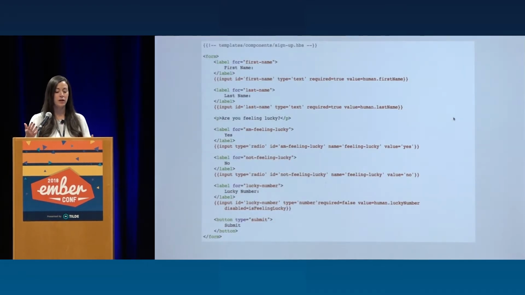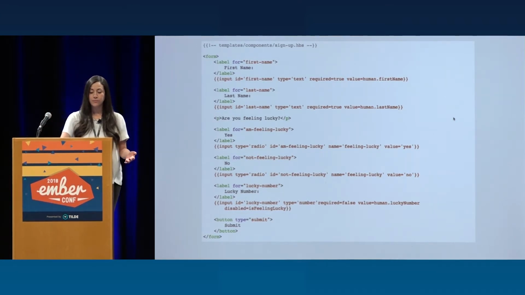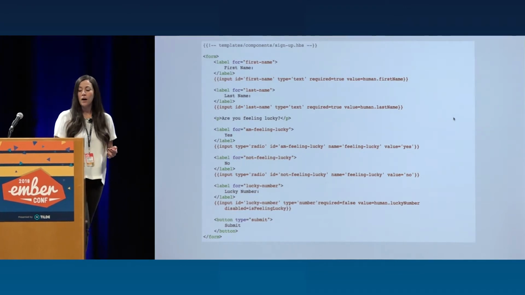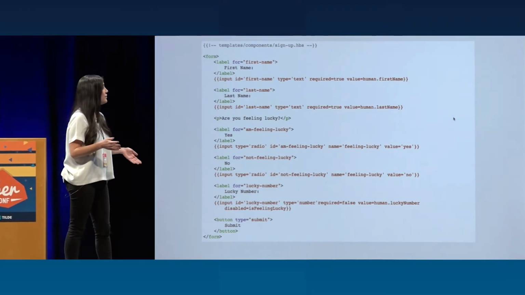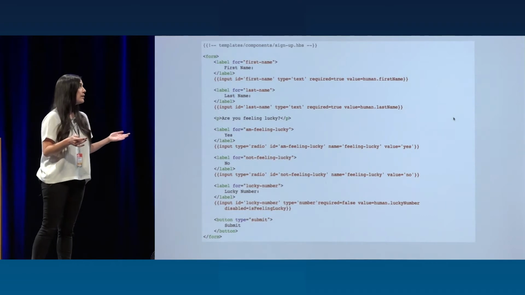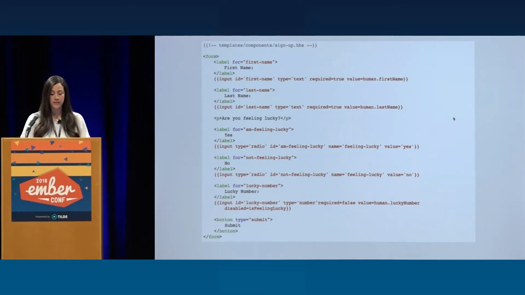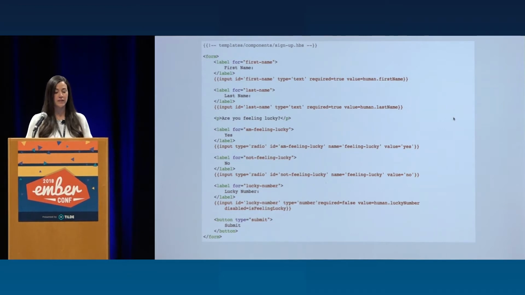So this is an example of a form component that could be used. We've basically just used some Handlebars input helpers and then some label tags. We've used a couple of different types in the input. This is pretty easy to read. It's not necessarily reusable, but it gets the job done.